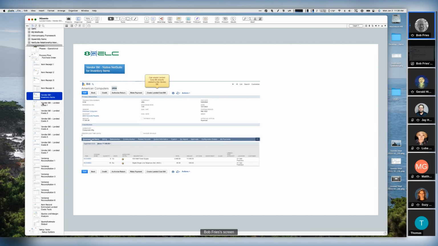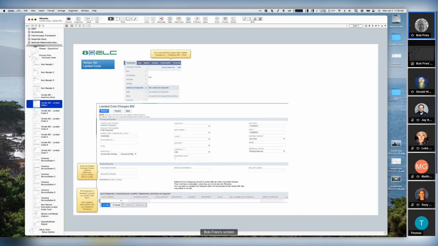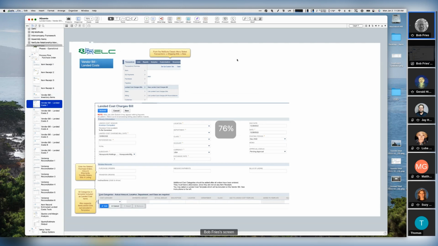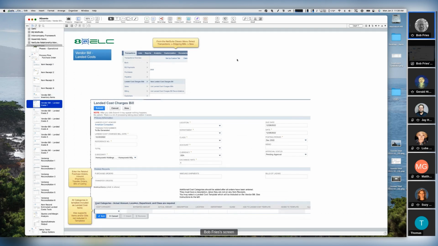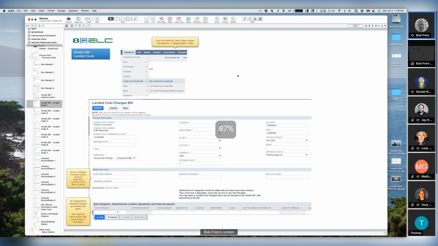All right, now we're going to get our actuals. So we've dealt with our estimates up to this point. Now we're going to jump into some actuals. So assuming we get that bill sometime in the future, from the NetSuite Classic menu, we're going to navigate to transactions, landed cost charges bills, and then a new landed cost charges bill. I'll give you some details on these other two menu items a little bit later. Right now, we're just going to create a new landed cost charges bill.